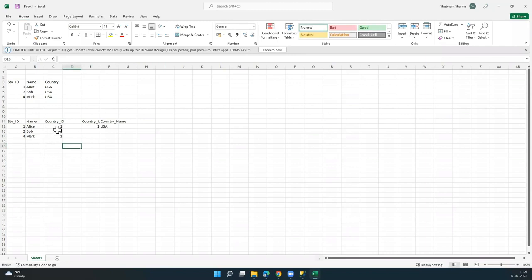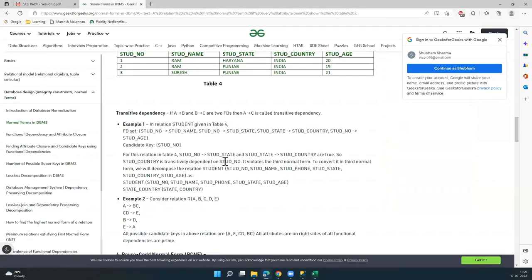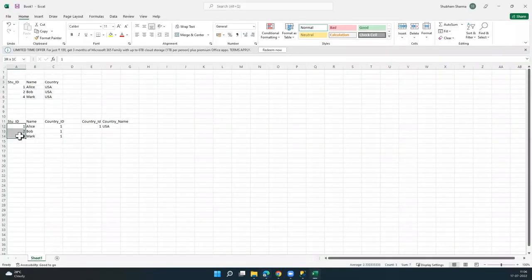Now, if we join this student table and this country table on the basis of country ID, we can yield the same result, right? We are following all the rules of second normal form plus the third normal form as well. It says that a relation is in 3NF if at least one of the following conditions holds: X is a super key, or Y is a primary attribute. This is how it holds.